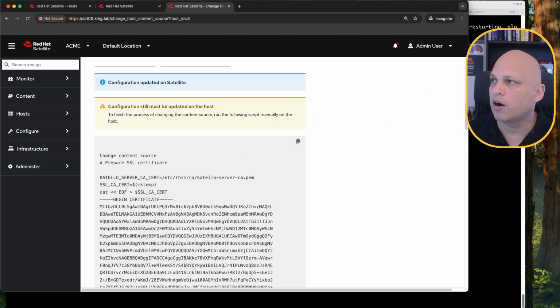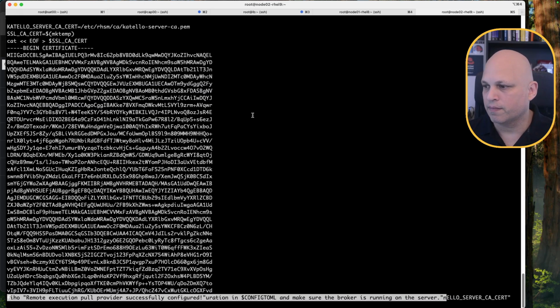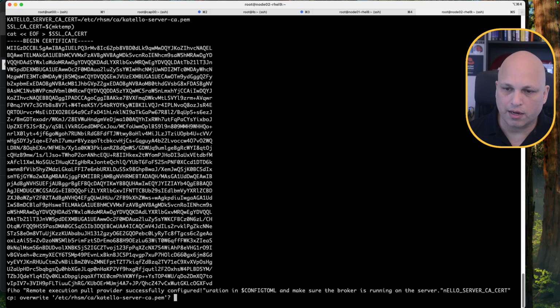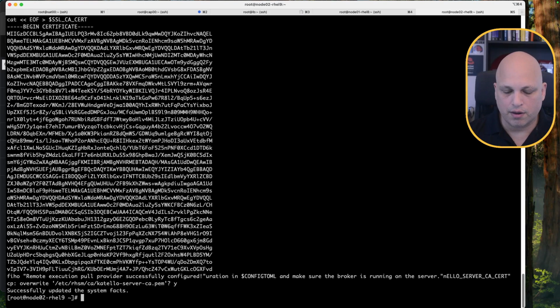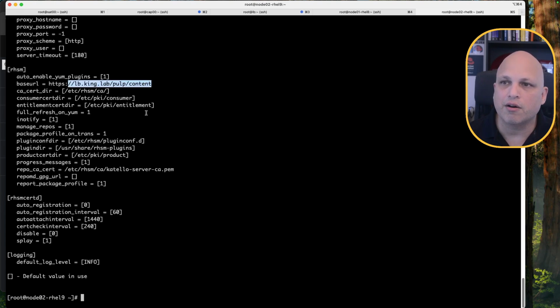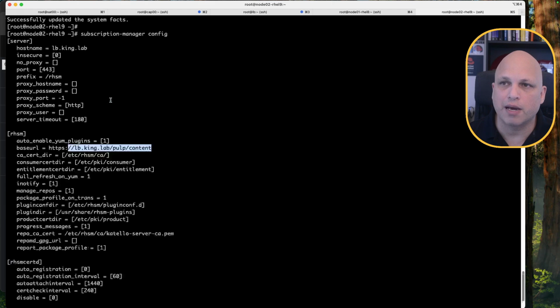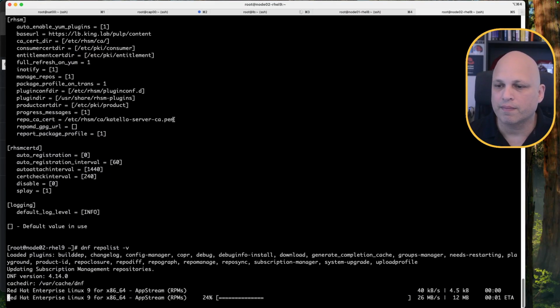I can copy, go to the client. If you have any way of automation like SSH, Bash script, Ansible, or Puppet, whatever, you can do that. Or you can just open the terminal, paste, press enter. Okay, this is asking, would you like to override? Yes. There you go. So subscription-manager config. We can see that now this is pointing to the load balancer. dnf repo list -v.